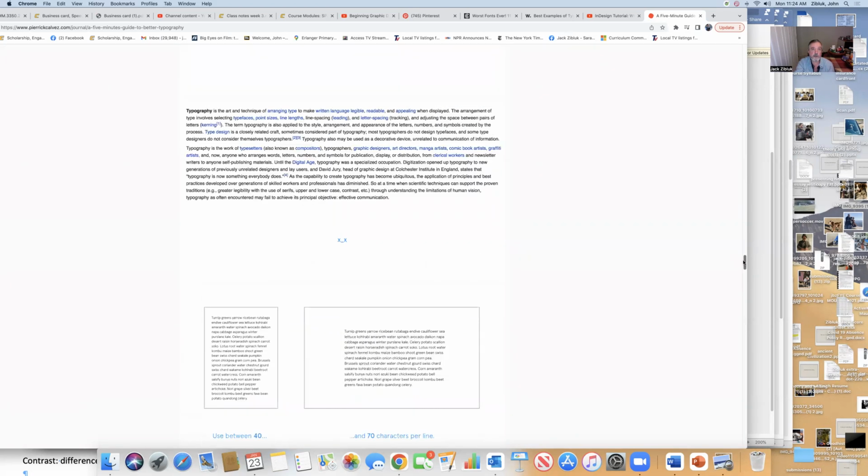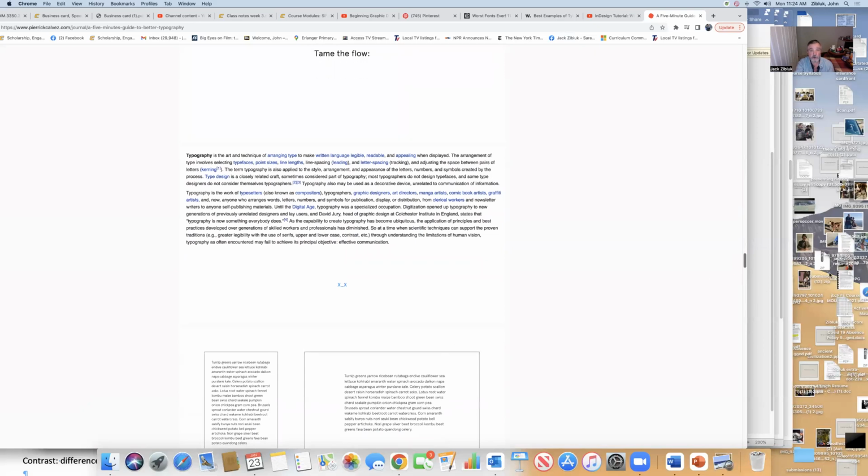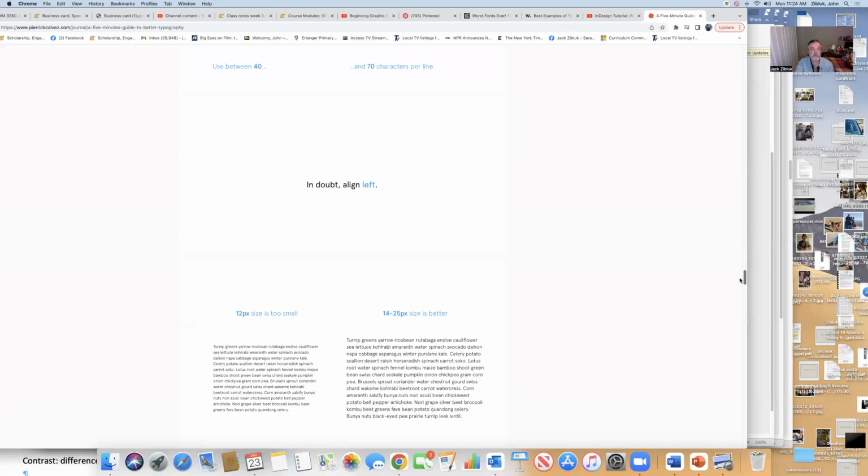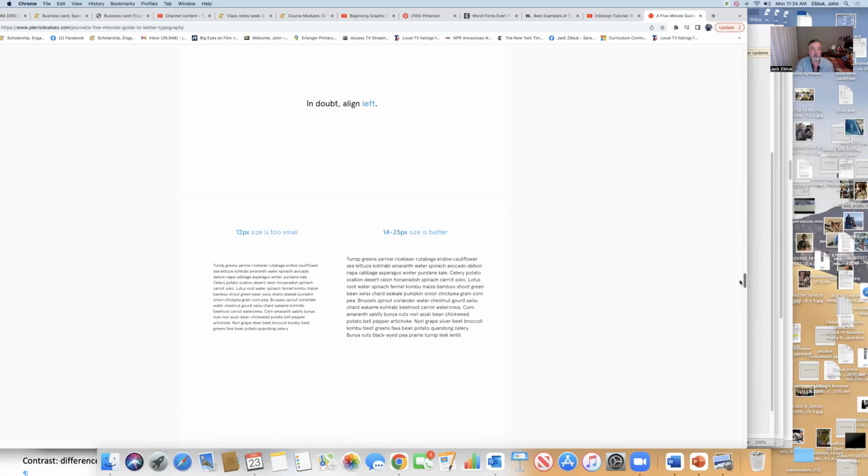See, too wide. This is why we like columns. Too wide and it's hard to read. Put this into a column, it's much easier to read. When in doubt, align left.